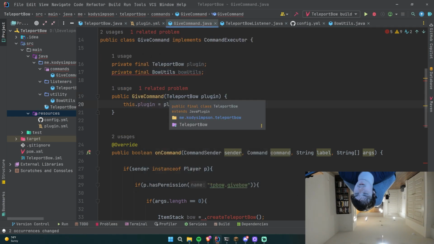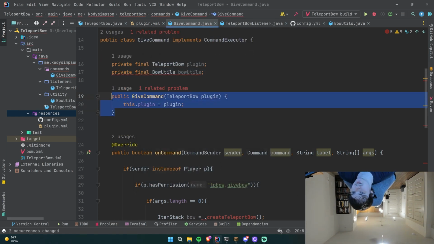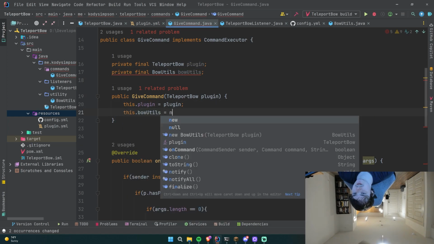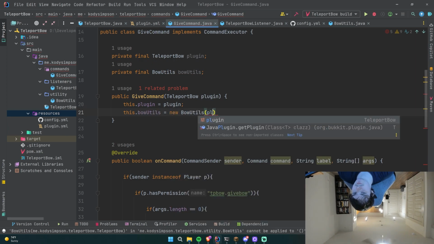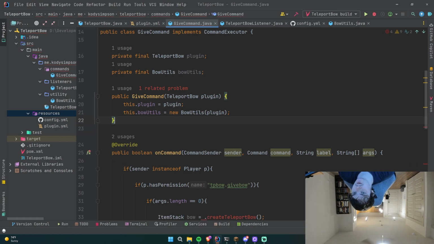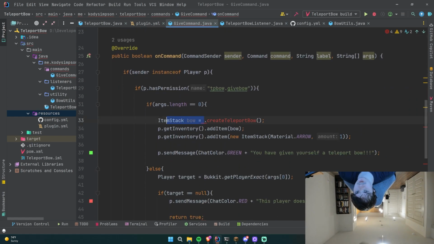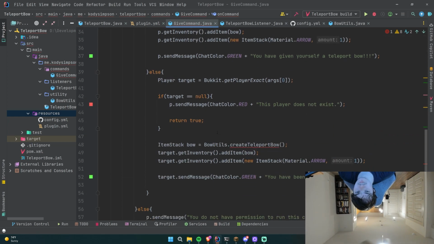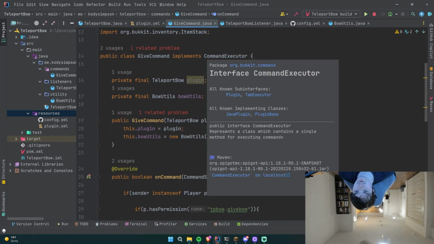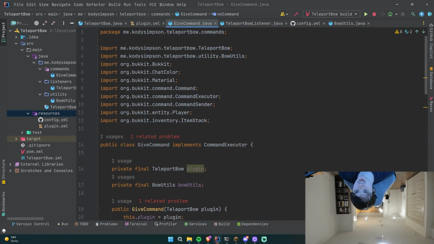So we're passing an instance of our main plugin class to this constructor here, and then we're setting it into here. And now we can do this.bowUtils is equal to new BowUtils and just pass in plugin. Now we've created a new instance of BowUtils without issue, which we can then use down here. So BowUtils. There we go. And again, there are many ways of doing all kinds of things. This is just the way I want to do it. I feel like this is the best way for our plugin, so you can change that if you wish.